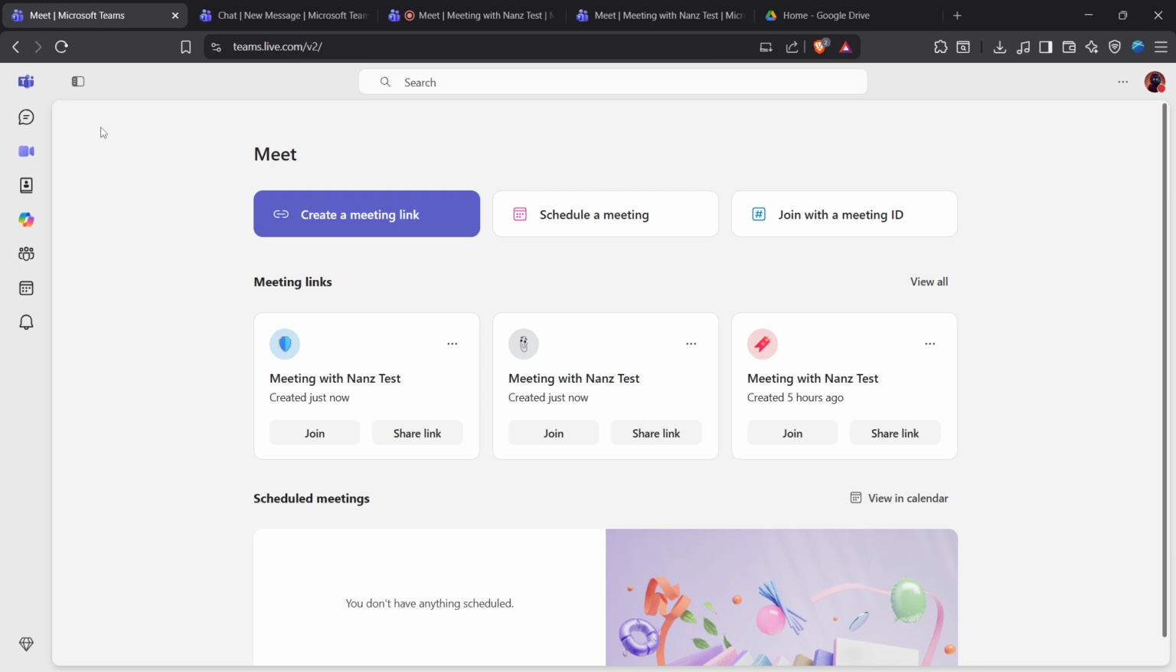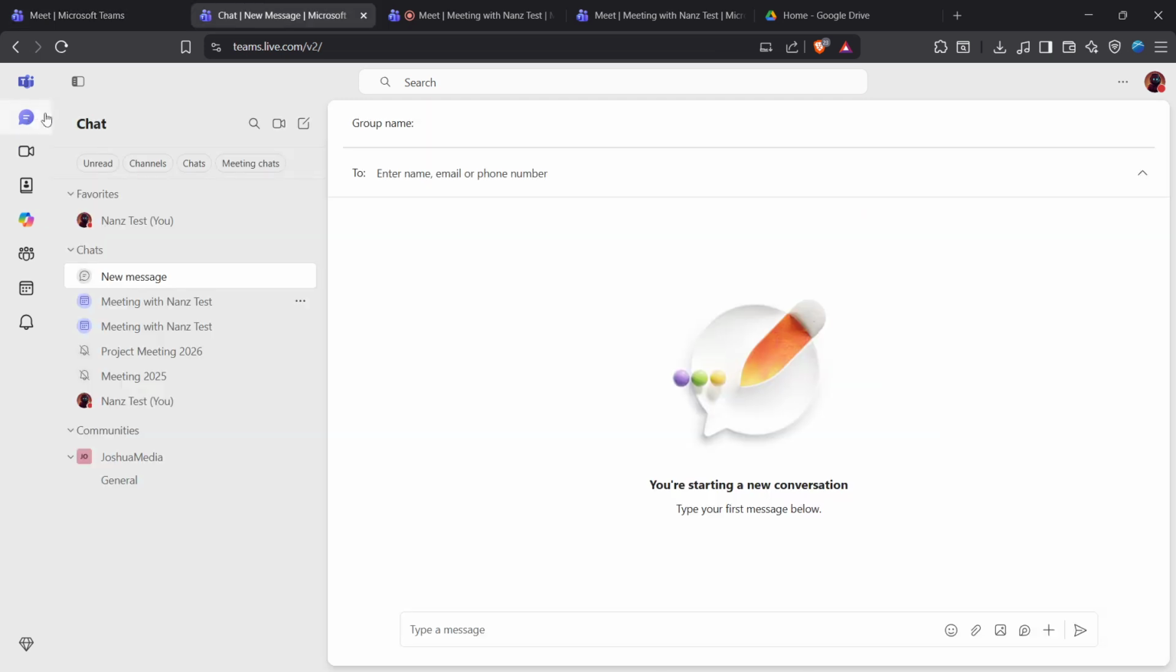Start by opening Microsoft Teams on your desktop or in your browser. Make sure you're in the correct work account so your messages reach the right colleagues. Once Teams loads, look over to the left sidebar and choose Chat. This takes you to your recent conversations and the area where you'll initiate the new one.